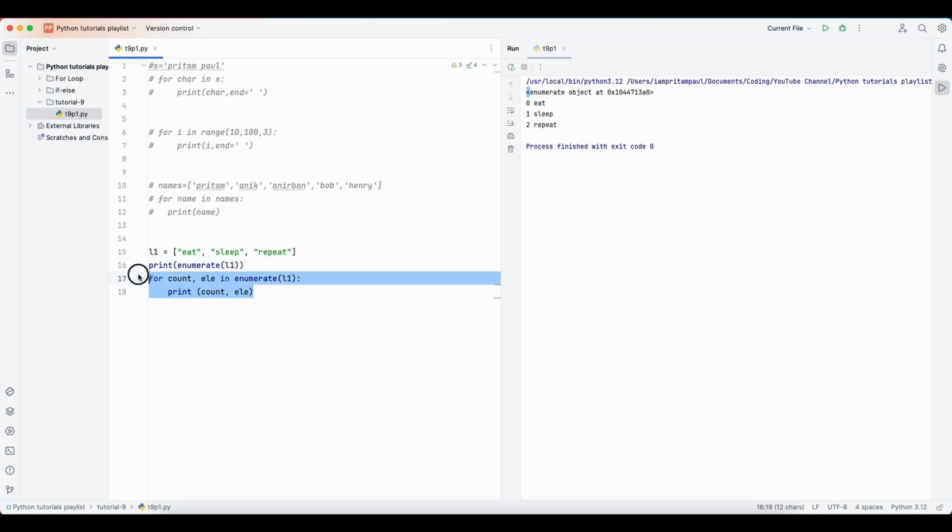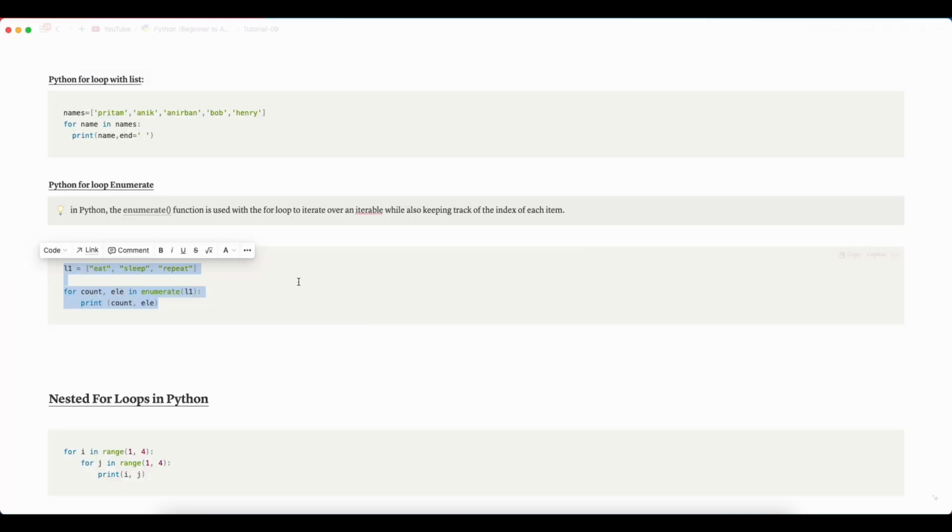You have to print like this only. By this you can understand that this is an enumerate object which is stored in this location, correct? So this is the one. So what is the need of that? Based on the problems or application, you will understand where it should be used.